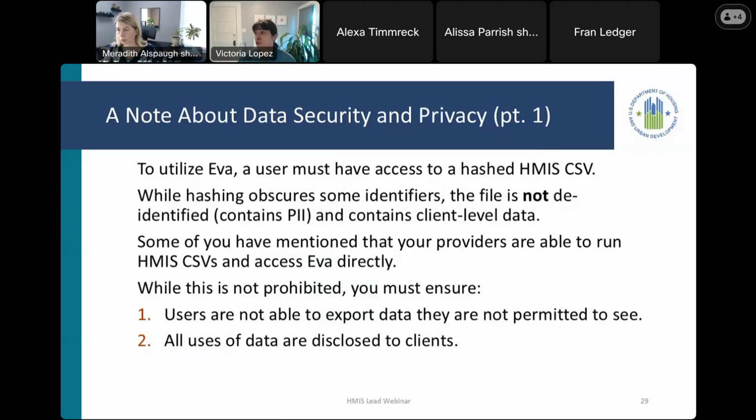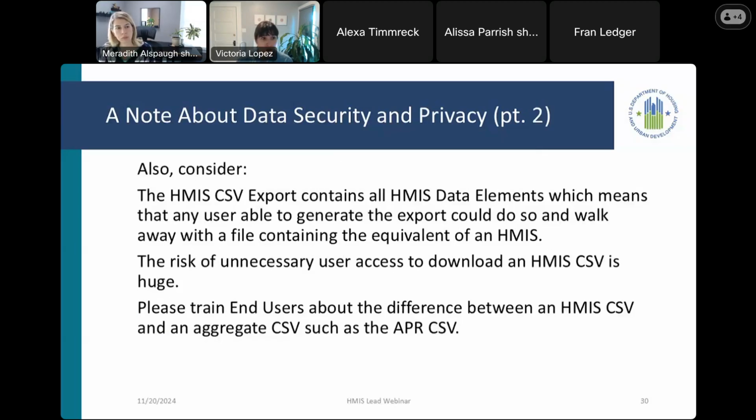So we have heard from some HMIS admins that your providers are able to run HMIS CSVs in your HMIS and that they access EVA directly, for purposes of data quality, for example. That's not expressly prohibited, but we want you to make sure that, if that is happening, users are not able to export data that they are not permitted to see, and that all uses of data are disclosed to clients.